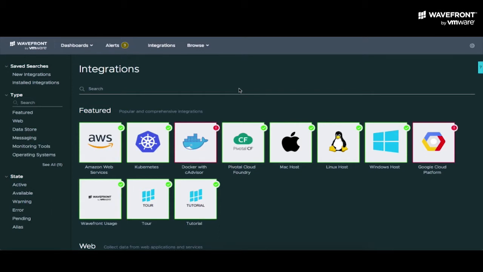Wavefront by VMware is a next-generation metrics analytics tool that handles alerting, dashboarding, and real-time queries to look across your application stack. PKS is one of the applications that you can monitor with Wavefront, and let's take a look at what that actually takes to set up.